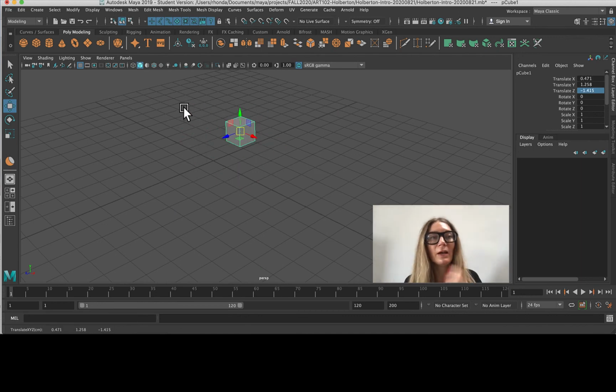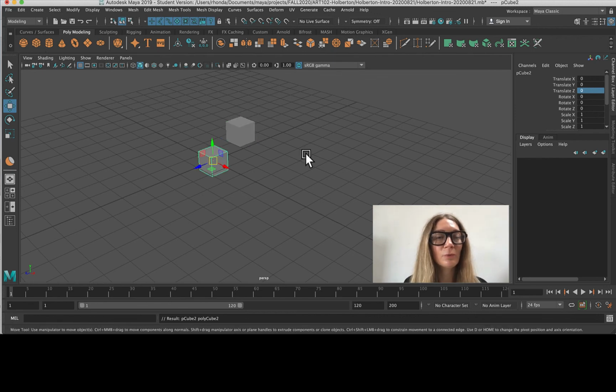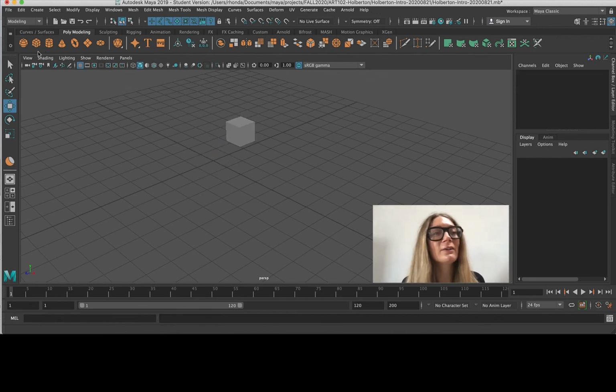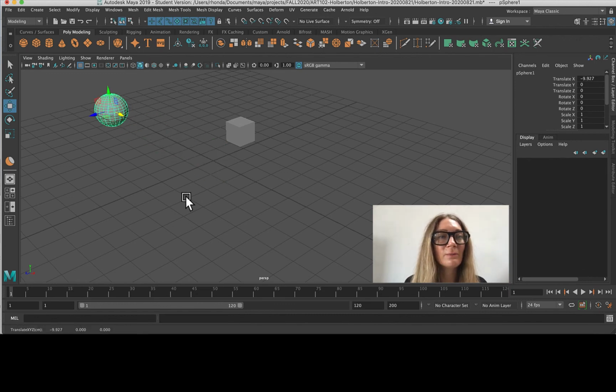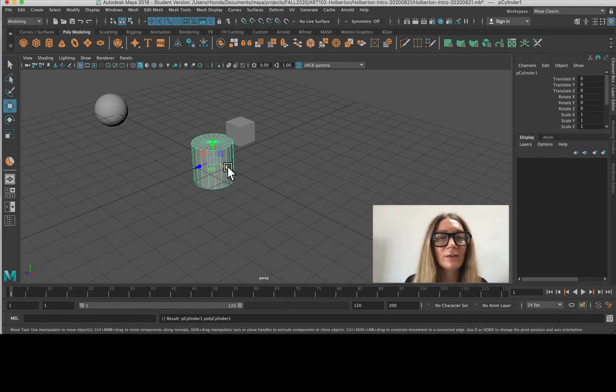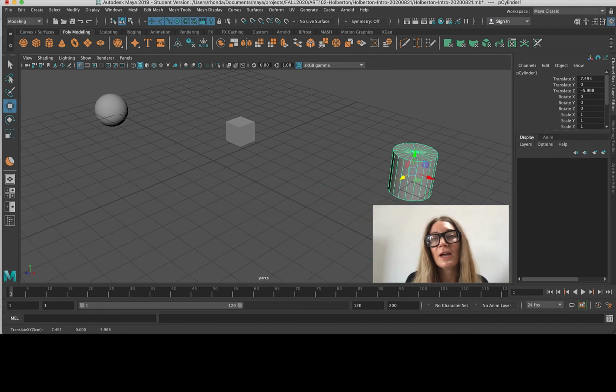So let me add a couple other shapes for funsies. I'm going to add a cube. No, I don't want to add another cube. I want to add a sphere, and I can move that around in space, and then I'll add a cylinder. And maybe a cone. Super fun.